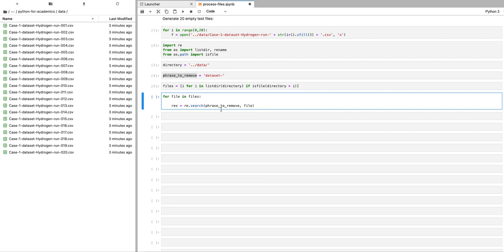If the search function finds that phrase within that file name, then it returns a regular expression object to that variable. If it doesn't find that phrase in that file name, then it just returns a null object.